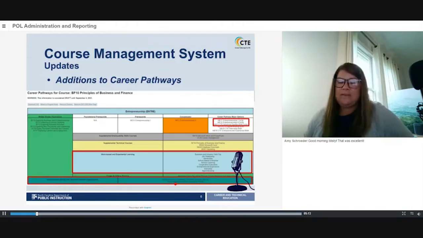Speaking of pathway sequence documents, all of our pathways have gotten an update or a facelift, if you will, to include co-op courses available in the Career Pathway Major Options section. You'll also notice a new section with work-based learning and experiential learning opportunities that are listed for students to consider, as well as a section at the bottom for CTSOs aligned to students' pathways.